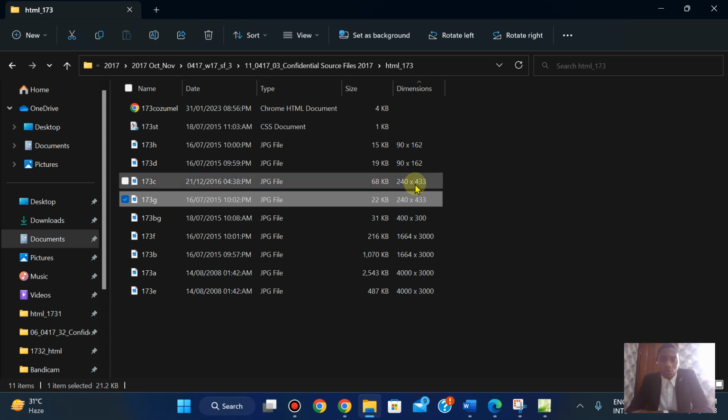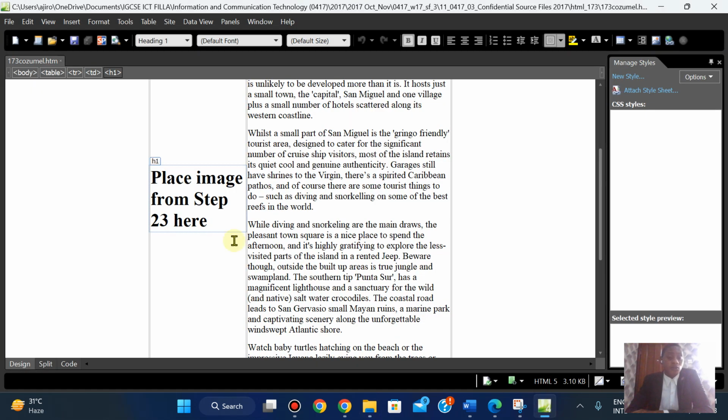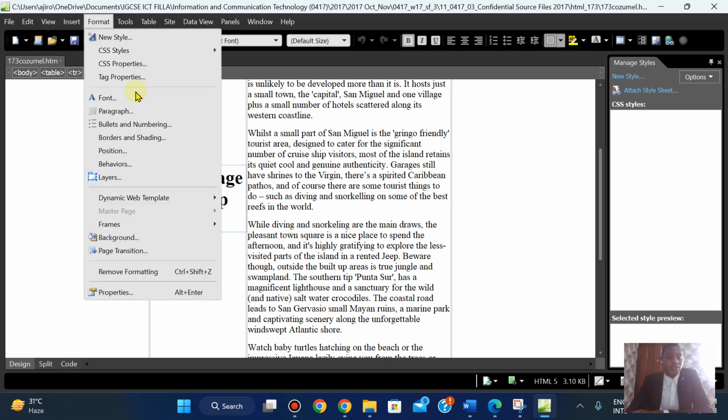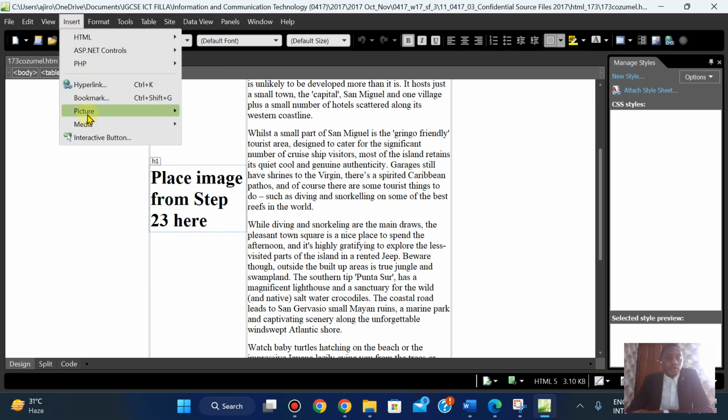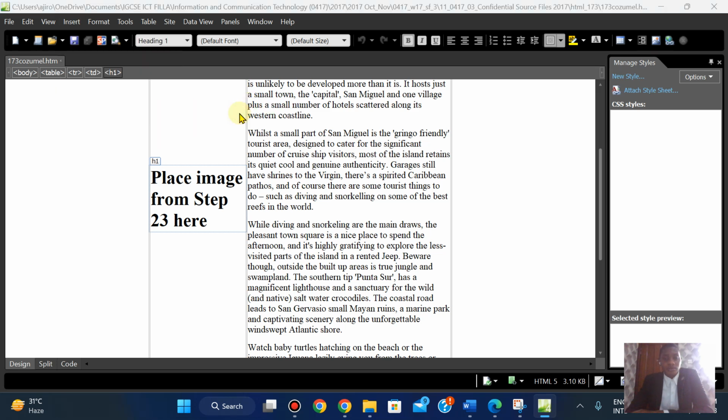The next thing we're going to go to after looking at the dimension is the size. Now you look at the two of them, they don't have the same size. This is 8 kilobyte and this is 22 kilobyte. So apparently this is going to load faster than this. Okay, so 7G is what we're going to be picking. So what we're going to do, we're going to click here. We're going to insert from file.